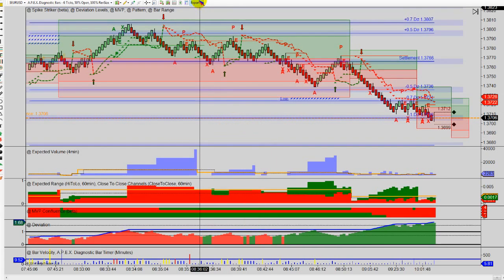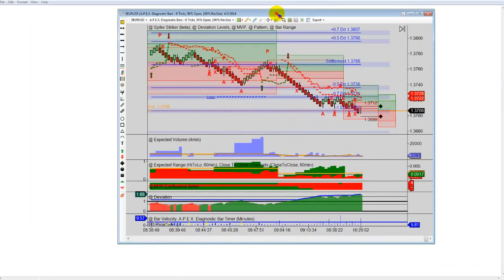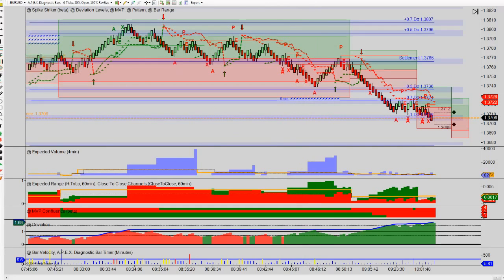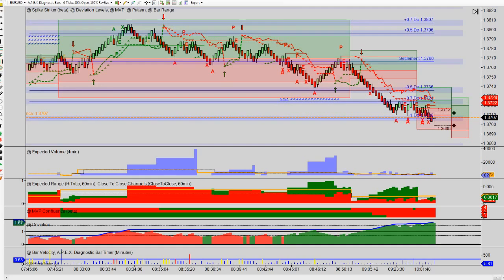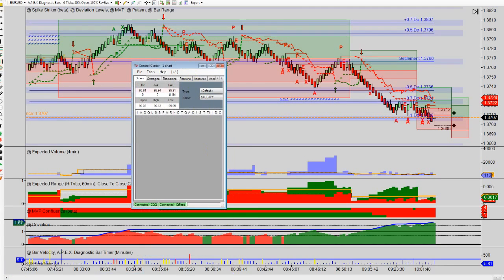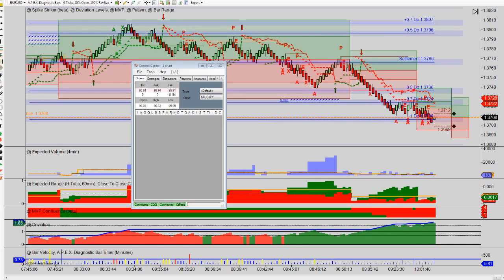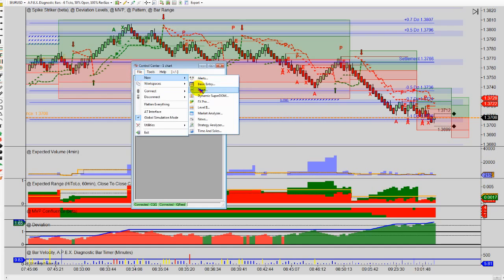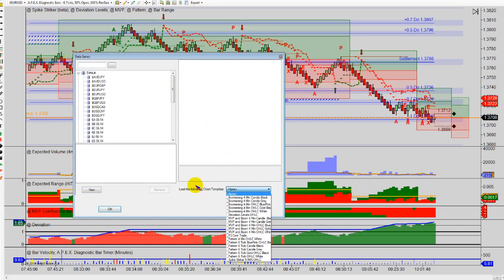And on the, let's see, where is it at? Trying to find my control center. There we go. Okay, so on the control center over here, if you want to open just a basic chart, you can actually choose the chart template called None. All right, and that'll open just a basic chart with nothing on it.